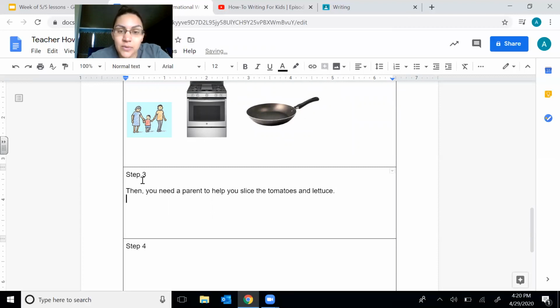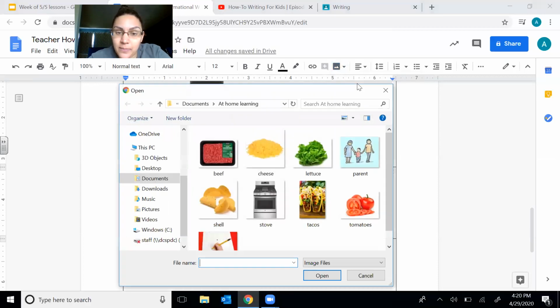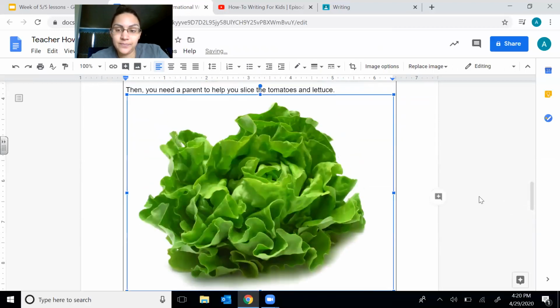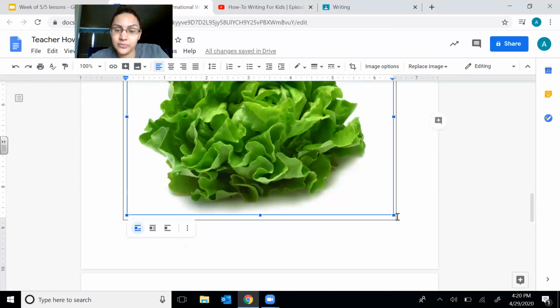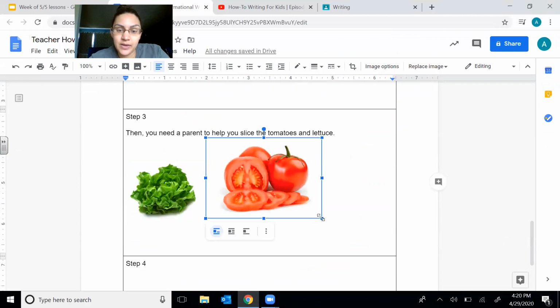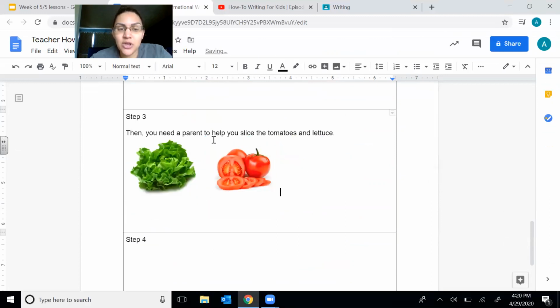Okay, so I'm going to go back and add my pictures. I remember I already have my lettuce and my tomatoes from earlier. Now to make them teeny tiny because we don't need the big pictures here. Okay, so I have my lettuce and my tomatoes. So then you need a parent. Ooh, I forgot something. Then you need a parent to help you slice the tomatoes and lettuce using a knife.